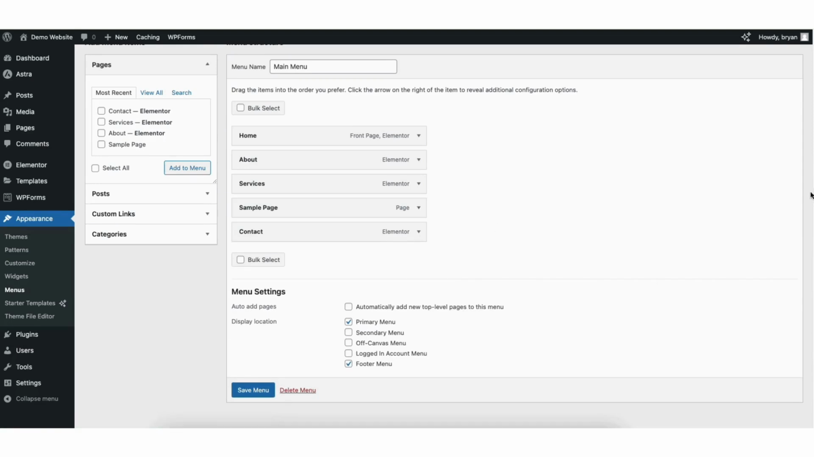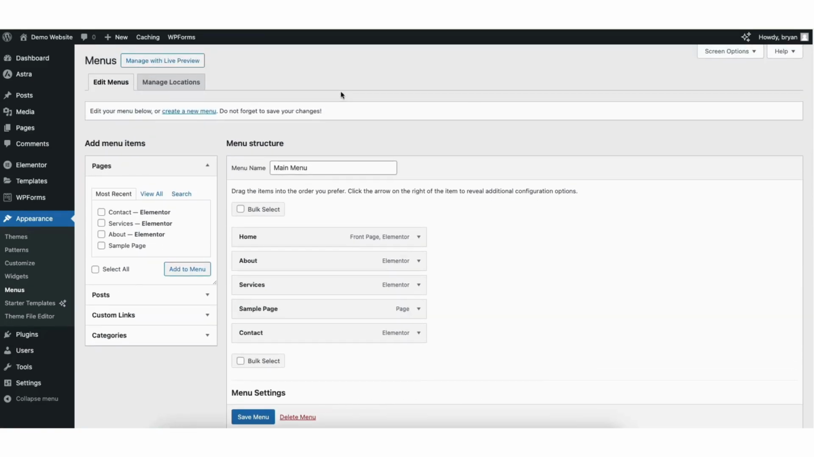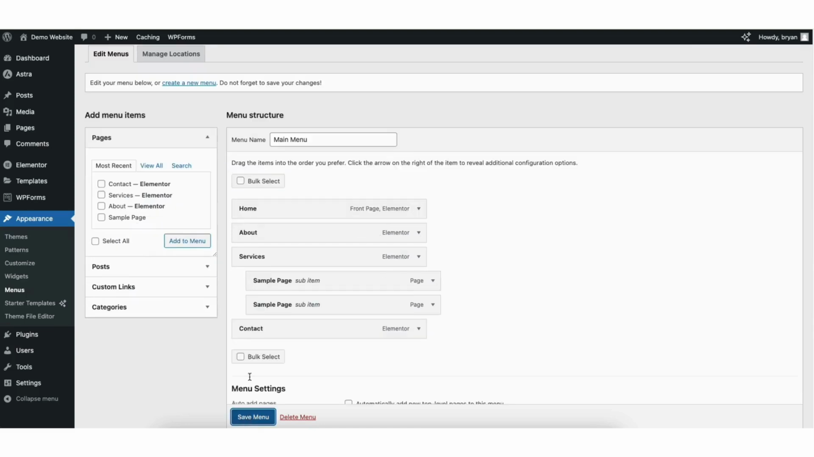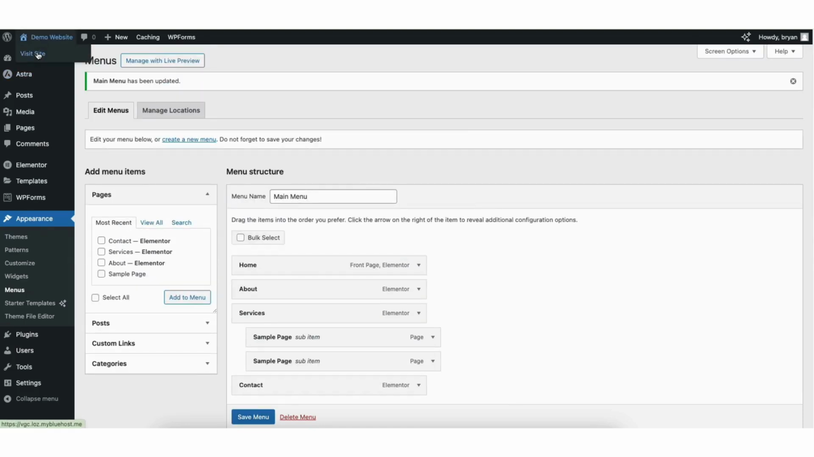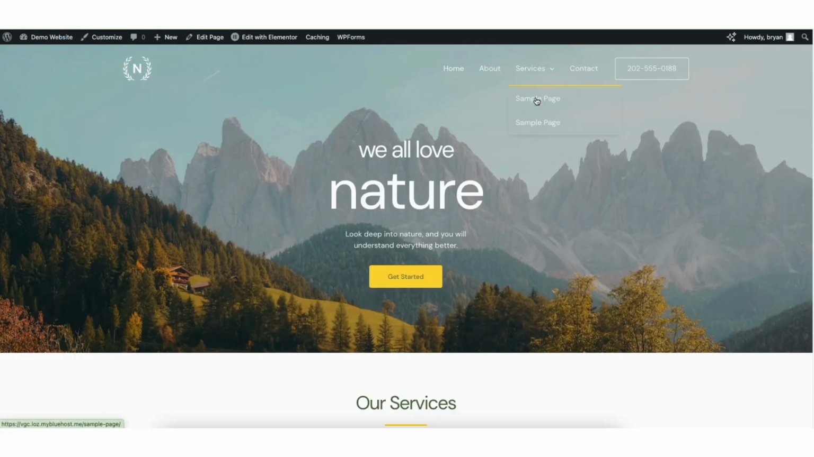If you want to create a completely new menu, you can click Create a New Menu. If you want to have submenu items show in the menu, just add the items to the menu and place it a bit to the right under the menu name you want it to show under. I'll add a few under Services. I'll click Save Menu. I'll now pull up the view of my site and you'll see the submenu item showing in the menu under Services.